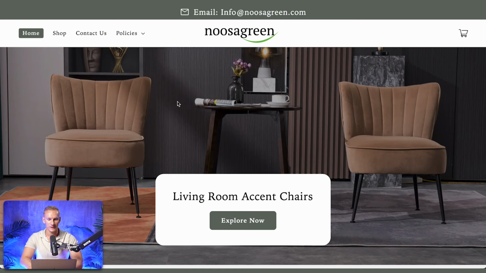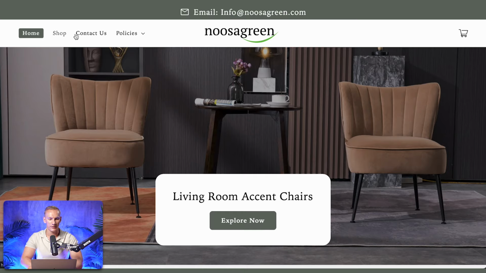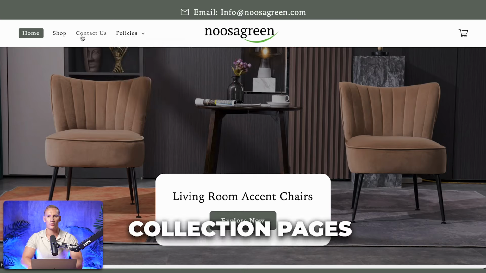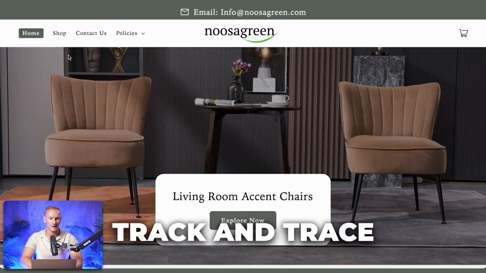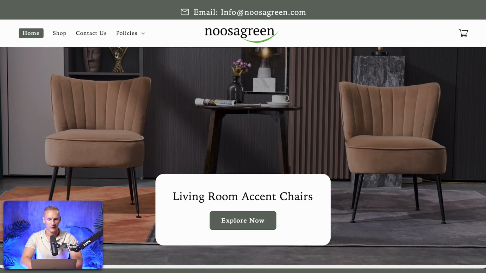So the first thing I always check is the navigation menu. Everything from the website needs to be in either the header or the footer navigation menu. So what you can see here is shop, contact us, and the policies. So for example, I don't see any specific collection pages right here. I don't see any track and trace pages like here. I don't see any about us page right here. So this is all missing information you need to implement to solve the misrepresentation error as well. That is super important to have all these elements already in the navigation menu right here.